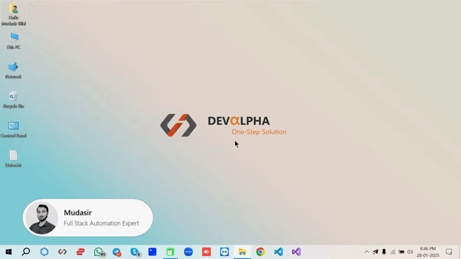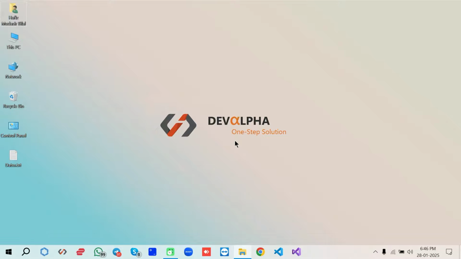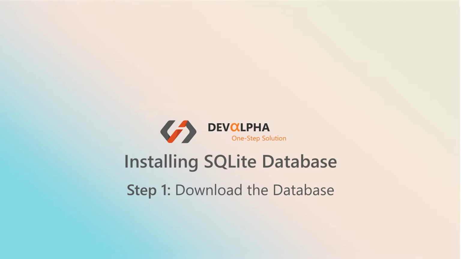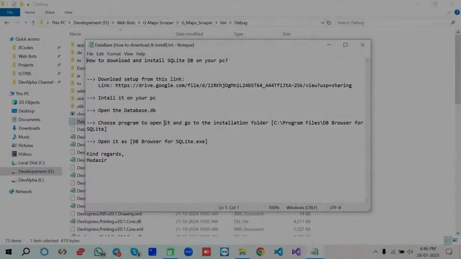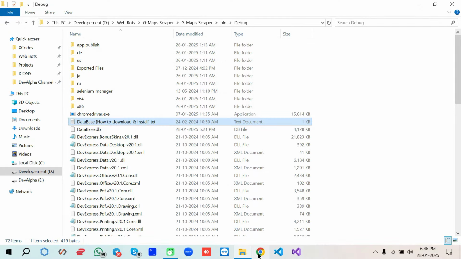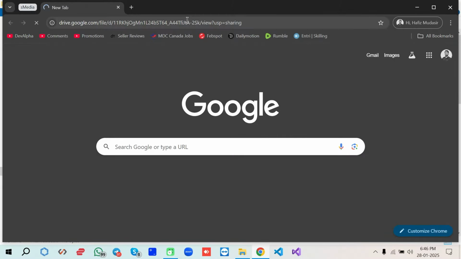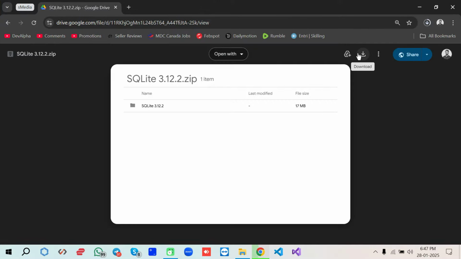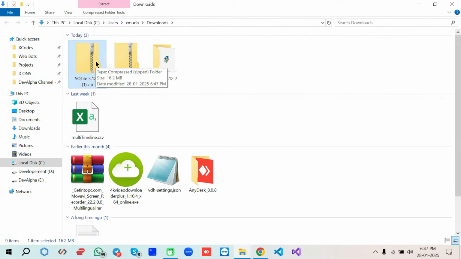So in this video, I am going to show you the step-by-step process to install the SQLite database and how to export table data into Excel file. Step 1. Download the database. Download the database from this link. Okay, the file is downloaded.